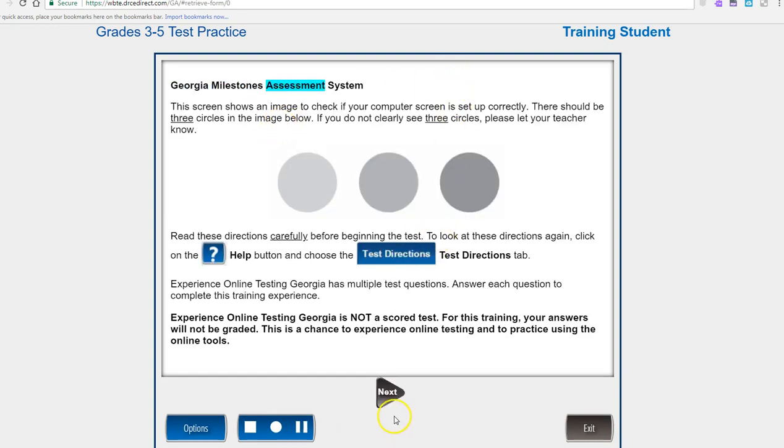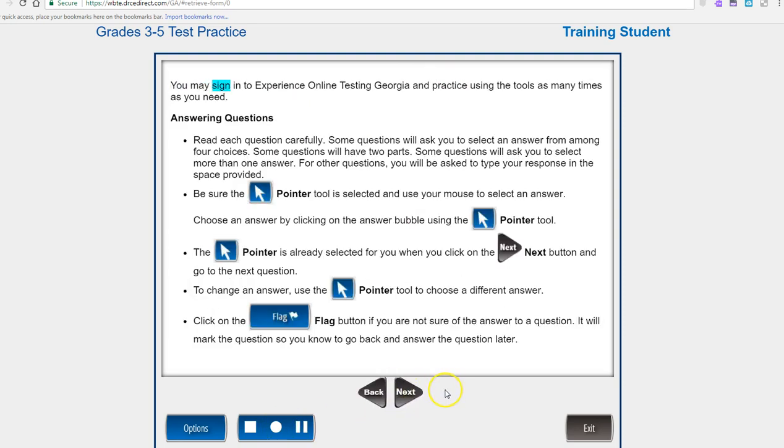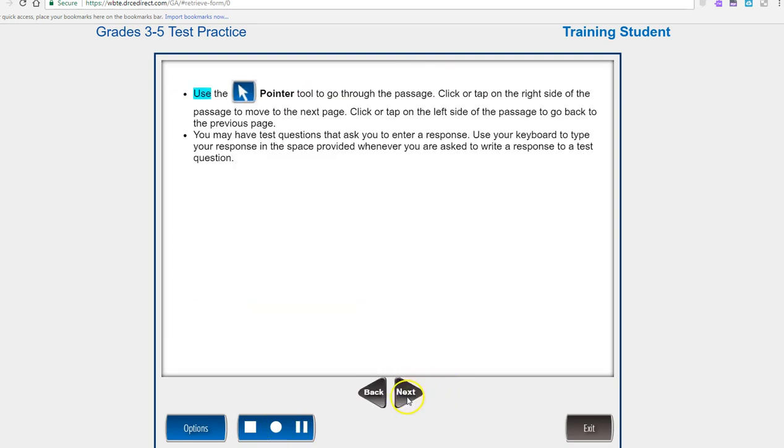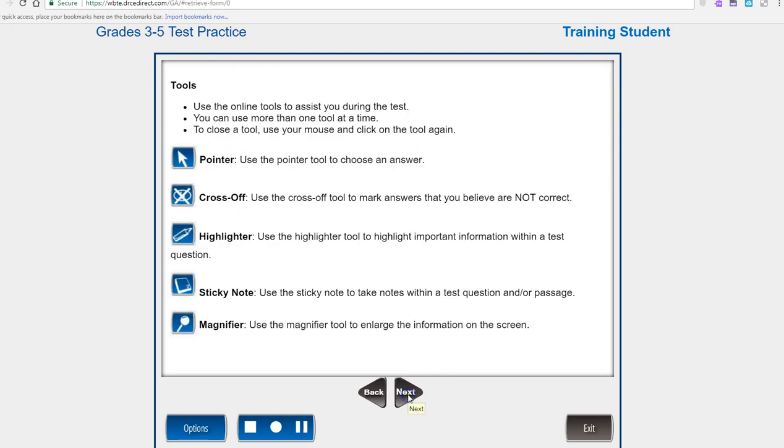Georgia Milestones Assessment System. I'm just going to go through. Experience online. Use the point. Navigation. Tools.